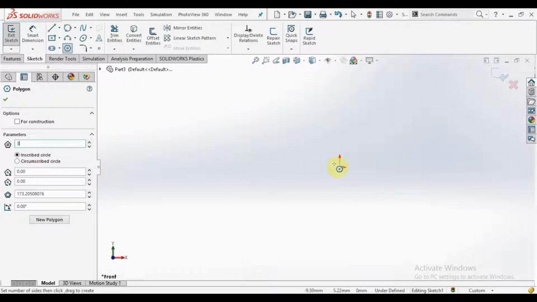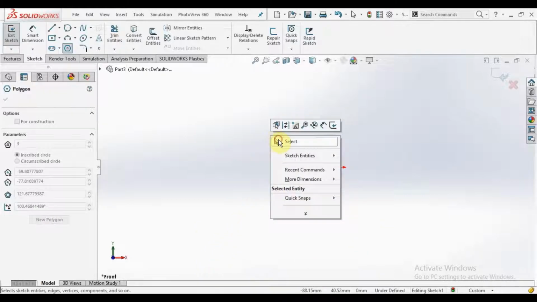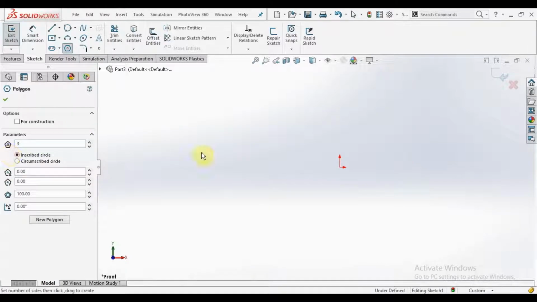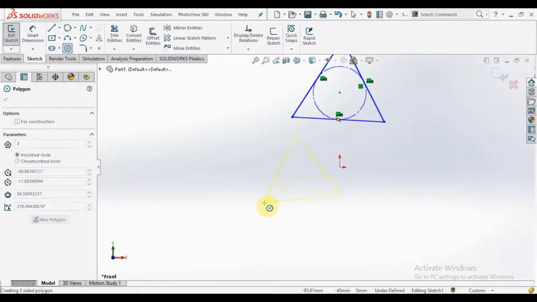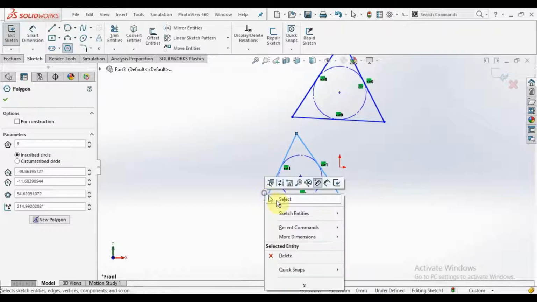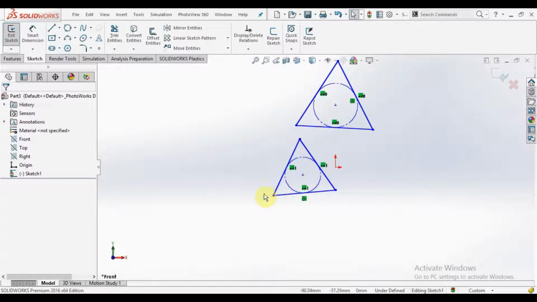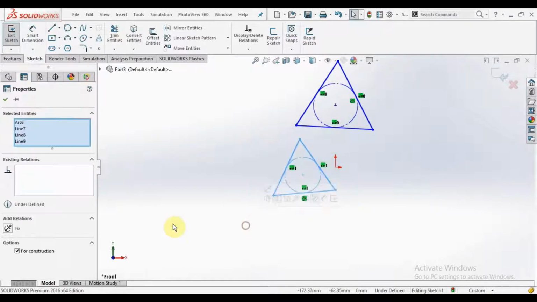So first select the point. Okay, second point. Sorry, in my selection I made something wrong. So first point and then second point.